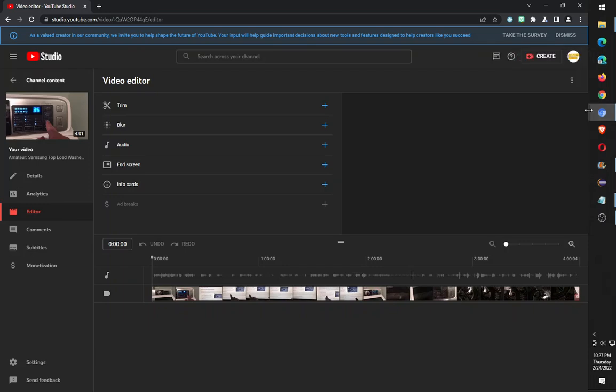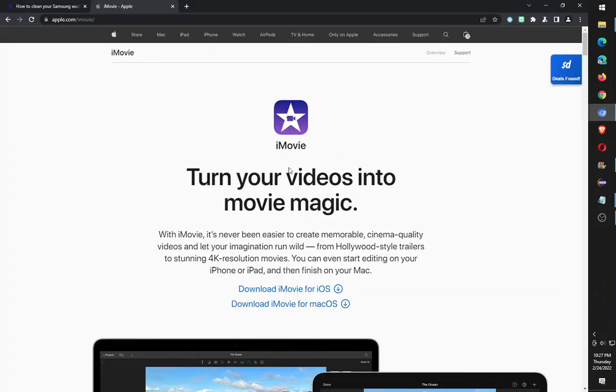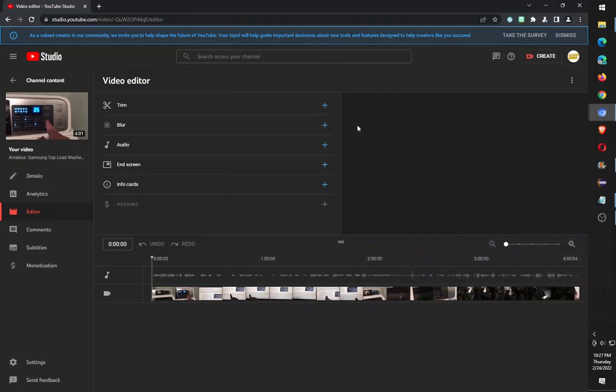If you have a Mac or an iPad or an iPhone, I would definitely suggest using iMovie instead. One nice thing is you could just edit all your stuff on your phone and then upload it. It might be a little difficult doing it by phone or iPad, but still, it's easier to do that than to use YouTube Studio.